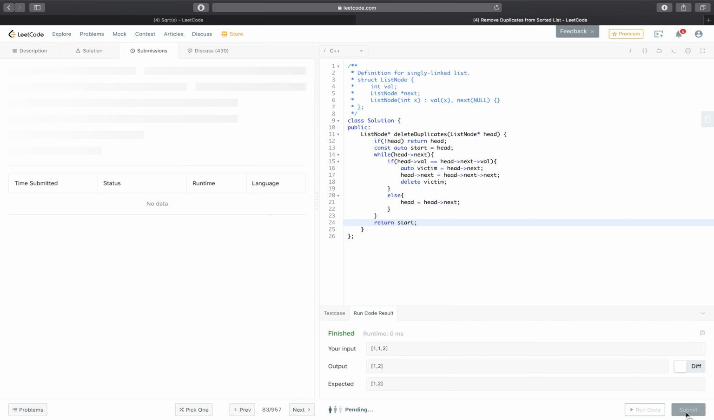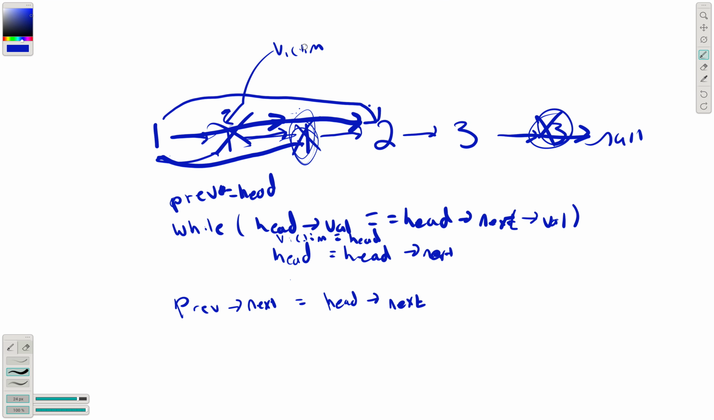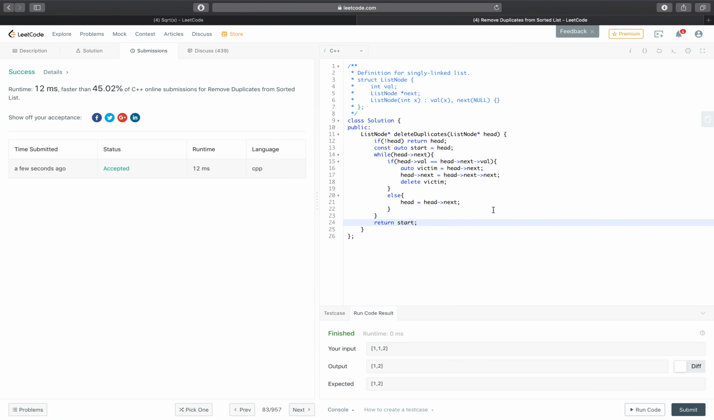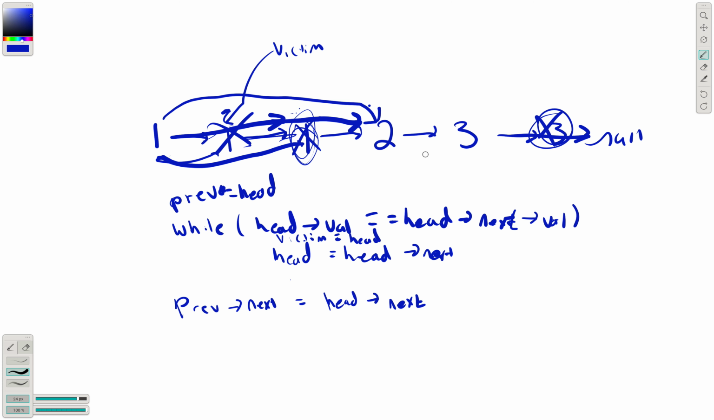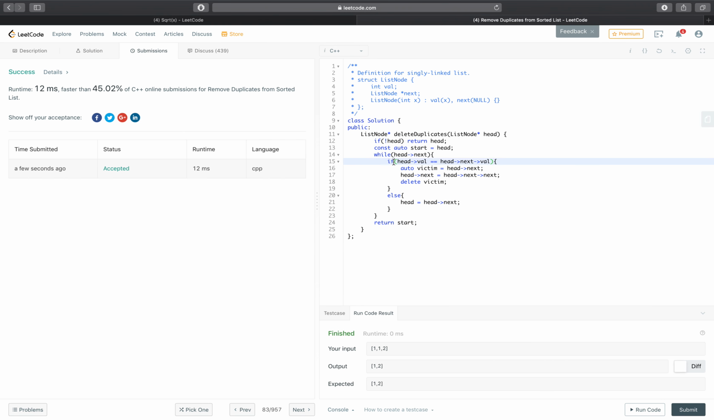Good, we got that. Nice. Okay. So, I hope this part made sense. Remember, we only move our head if the next element is a different number. If not, we'll just keep our head right where it is and continue this pattern here.